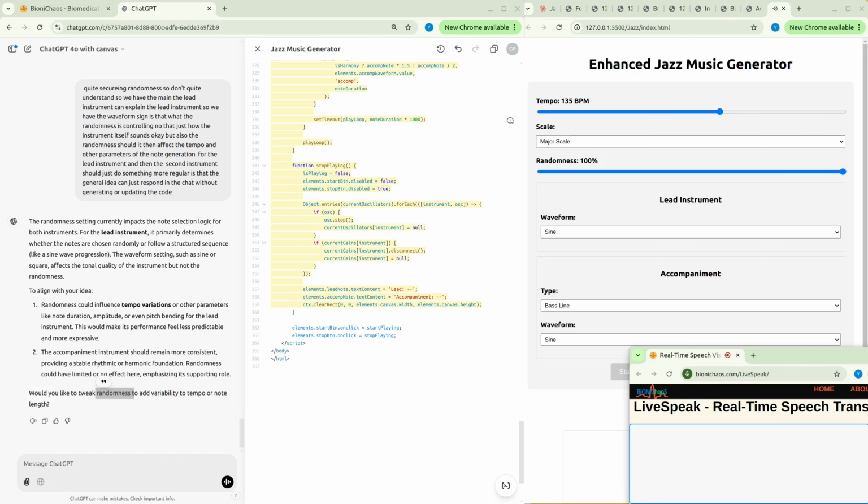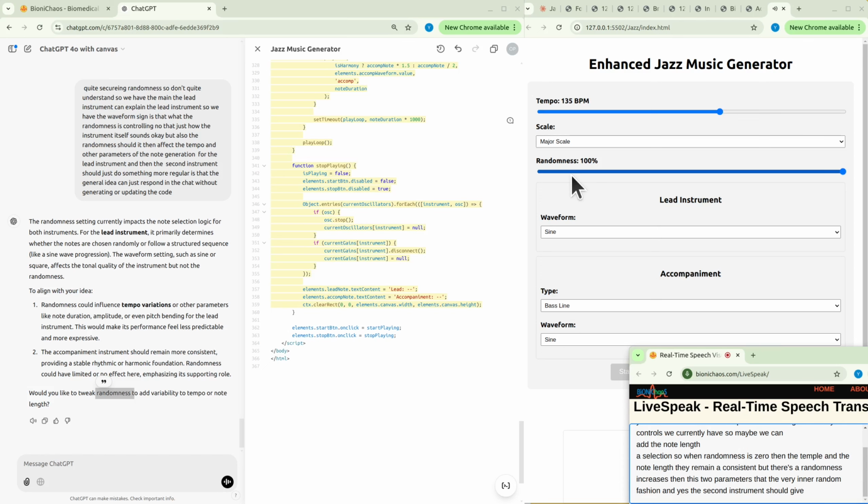Yeah, so randomness, I would expect it to change whatever controls we currently have. So maybe we can add the note length selection. So when randomness is 0, then the tempo and the note length remain consistent. But as randomness increases, then these two parameters start to vary in a random fashion. And yes, the second instrument should give something more consistent.